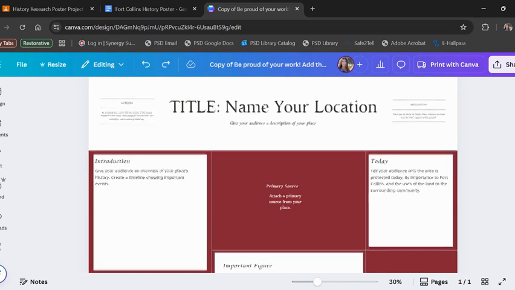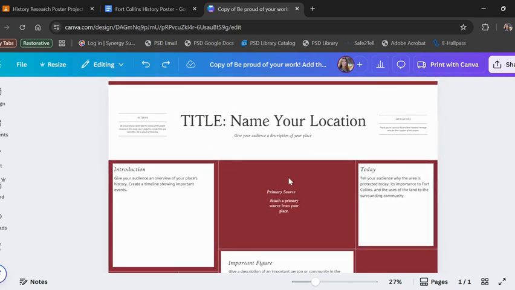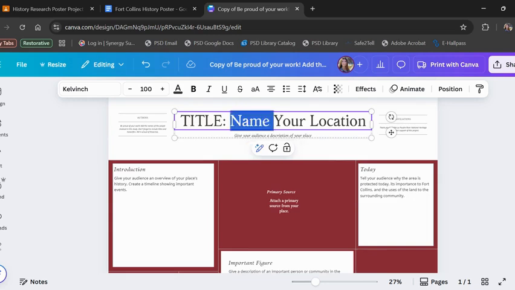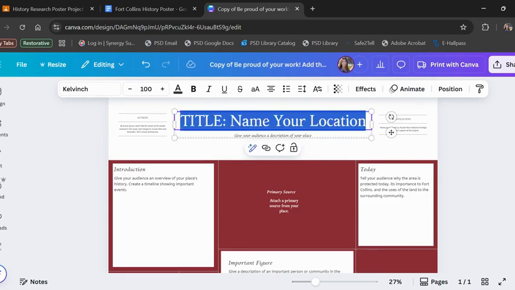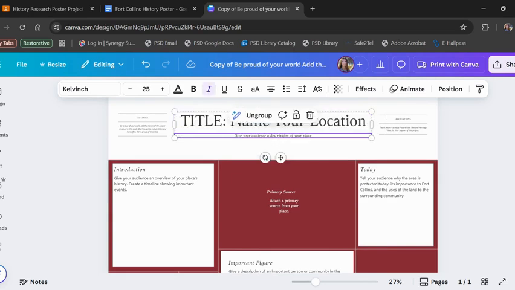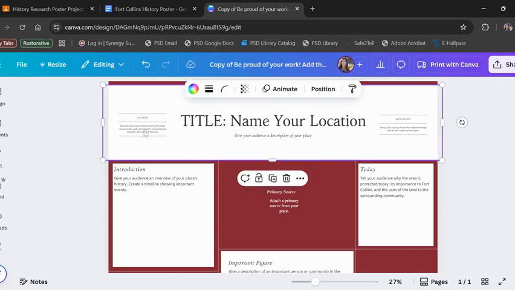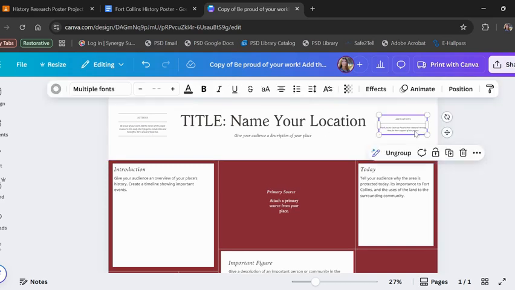Once all of this is filled in, double check your title. Your title should be the name of your location. Do not just leave this as title, name your location. Add your location in. Give your audience a description of your place. So you're going to edit this box to briefly, in one sentence, describe this place. And change the author's box to your name. If you're working with a partner, add both of your names. You do not need to change affiliations.